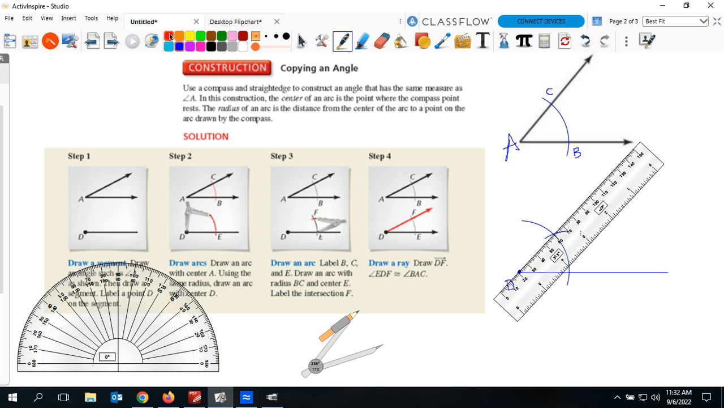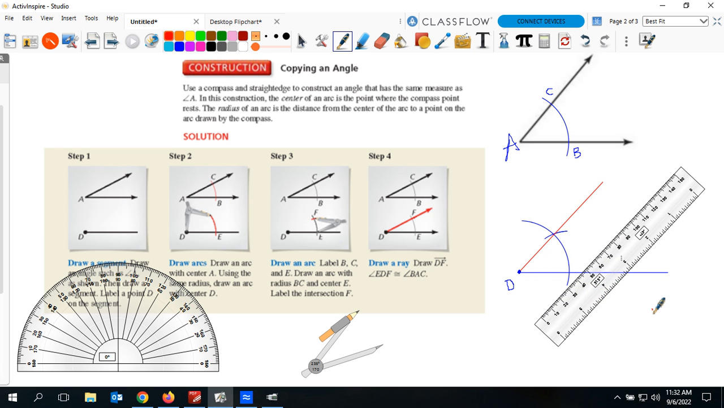And then we're going to just draw a line starting at D. So put your pencil now. You can use the pencil of the compass or your own pencil. And then draw your line. And there, we copied the angle.